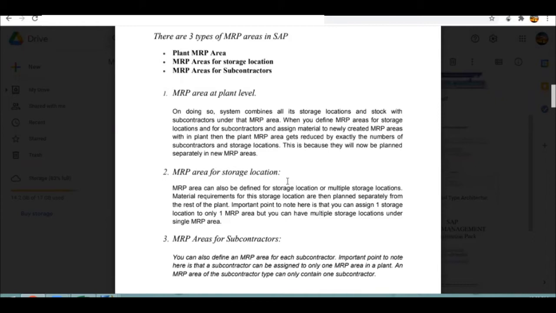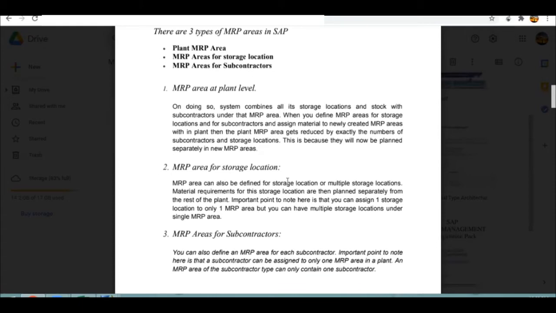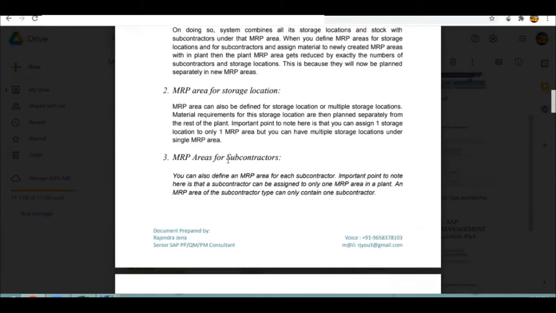Okay. If a material is available in storage location 1, 2, and 3, but it's not available in some other location like 4, 5, 6, and you want to do the MRP on only 1, 2, 3, you can do that. You don't have to include 4, 5, 6, whether the stocks are there or not, it doesn't matter.